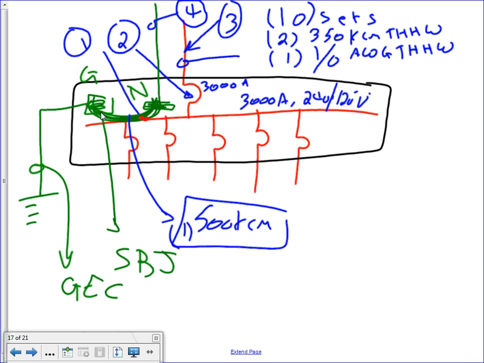Why do I bring it here? Not to confuse you. So here's how they size the system: 10 sets, two 350 kcmil THW, and one 1 aught AWG. That's what you're going to size for me. Now, we size the neutral. We're already done with the neutral. But there's one check you have to do. One little check. The neutral that you sized here must not be smaller than the main bonding jumper. That's what the code says.